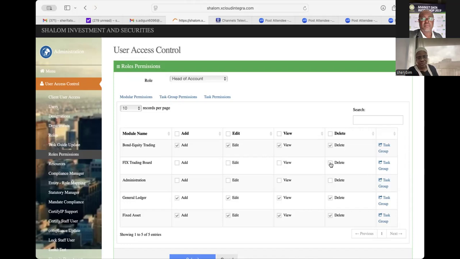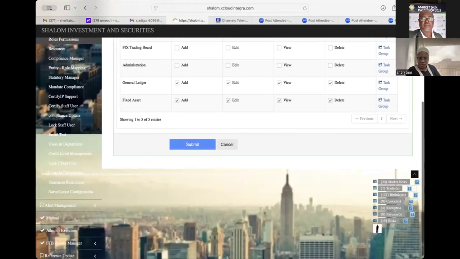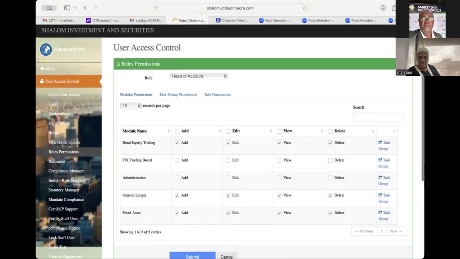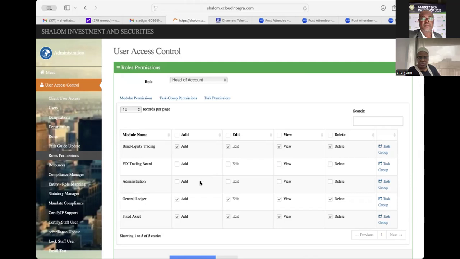Now, hold on. Just for doing that, let's confirm another line. That is the line of admin. The head of accounts does not necessarily have to be the administrator. Is that correct? Yes. So that is fine. Then look at the general ledger line.